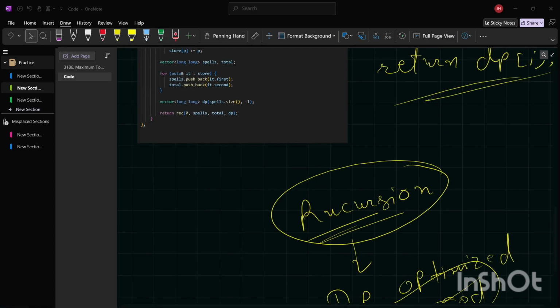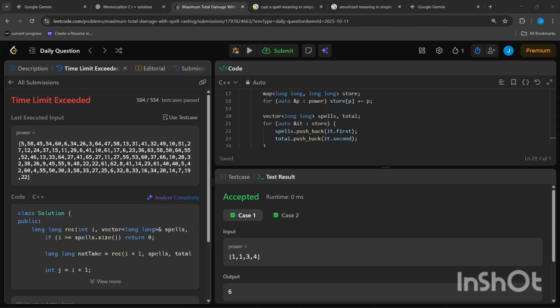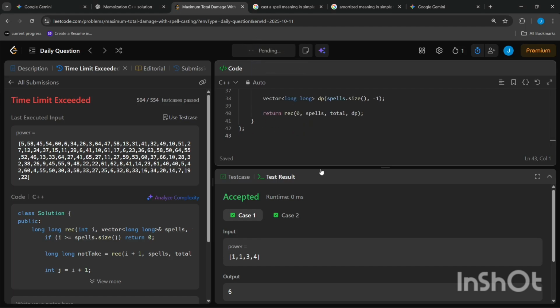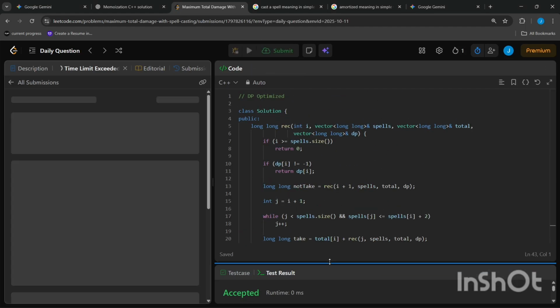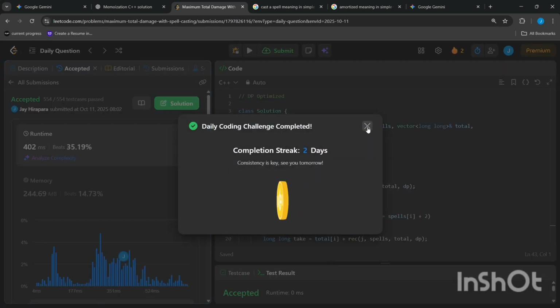Okay, so it is best. Now I am going to run and show you this optimized code of DP. It should get submitted this time. If the code is correct, then it would get submitted. See, this is getting submitted.